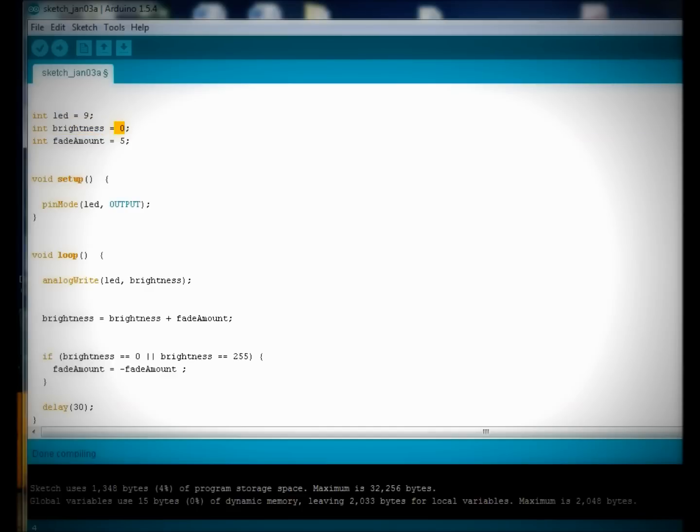And then you're going to want to write your fade amount. This is what the LED is going to increase by every 30 milliseconds. I'm going to use 5. You can increase that or decrease that. Then you're going to want to go to your void setup, and you're going to want to write pin mode, and you're going to want to state that your LED is an output. Then you're going to want to go down to your void loop.